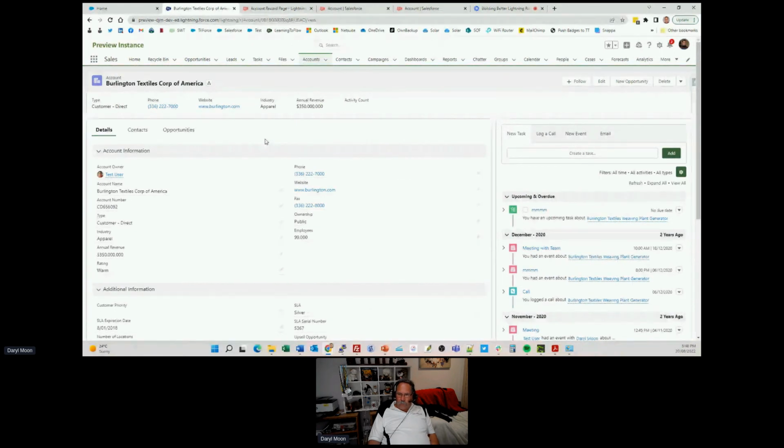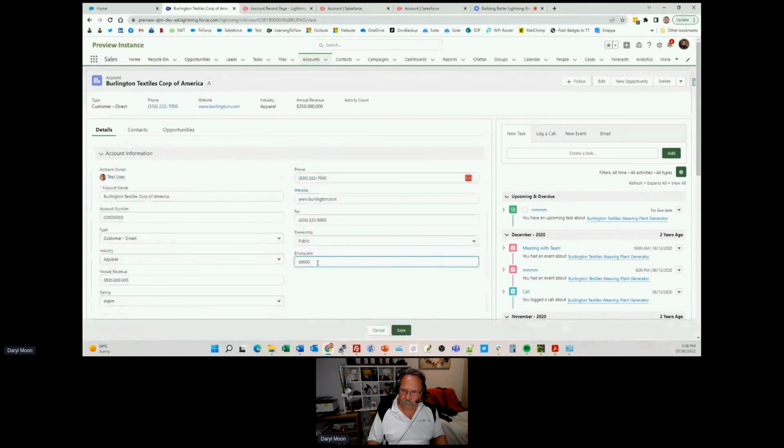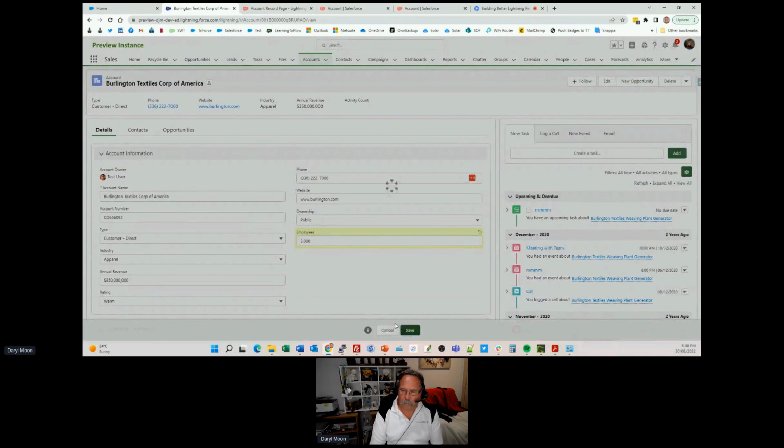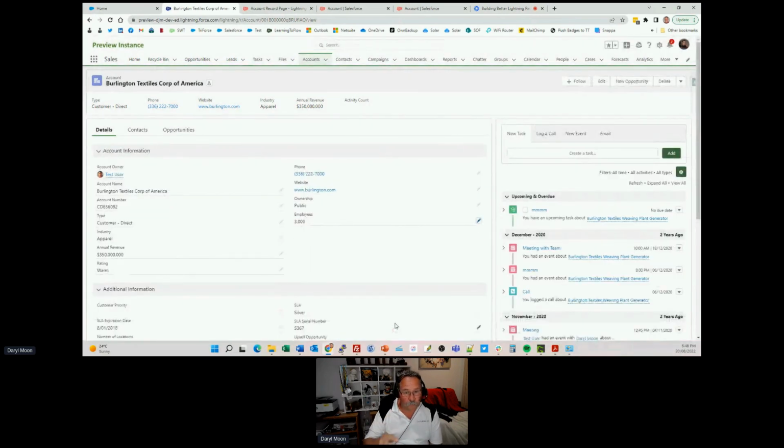Okay, so if the number of employees was greater than 5,000, we said, okay, so we need to make it smaller, then the fax number is going to disappear. Bang, gone, just like that. So no need for a page refresh. It just happens automatically.